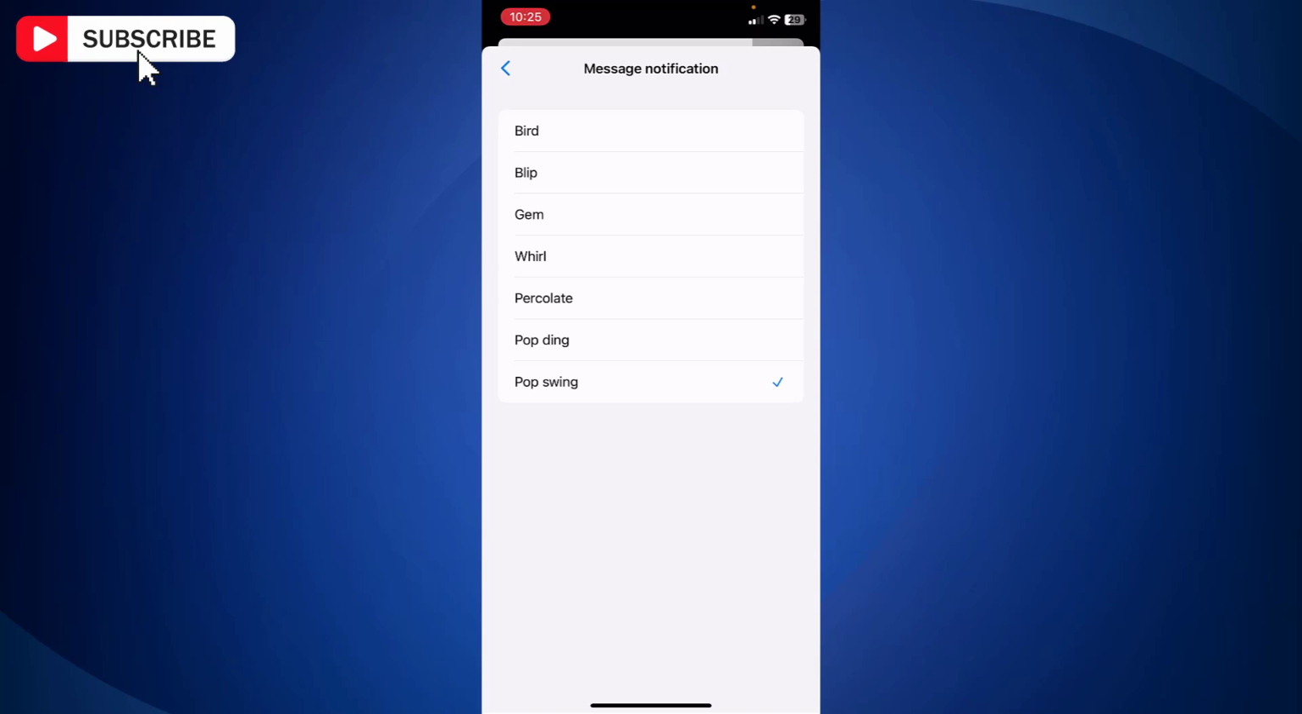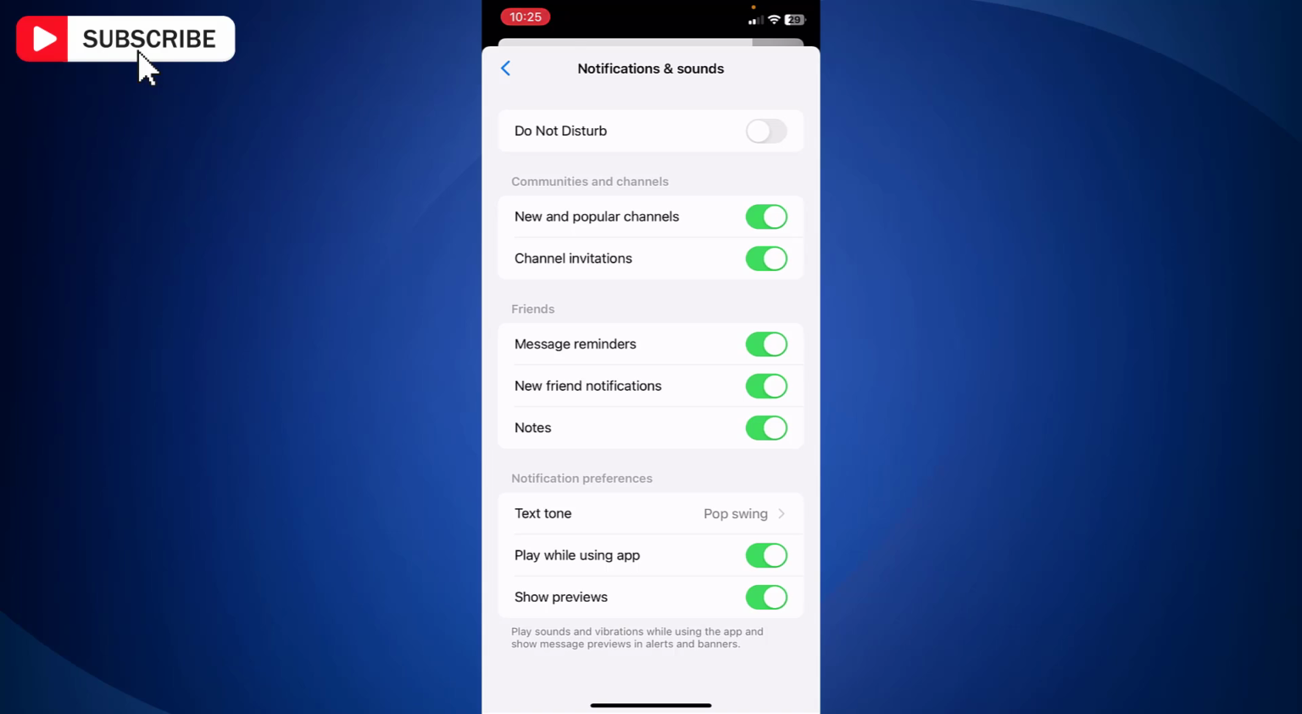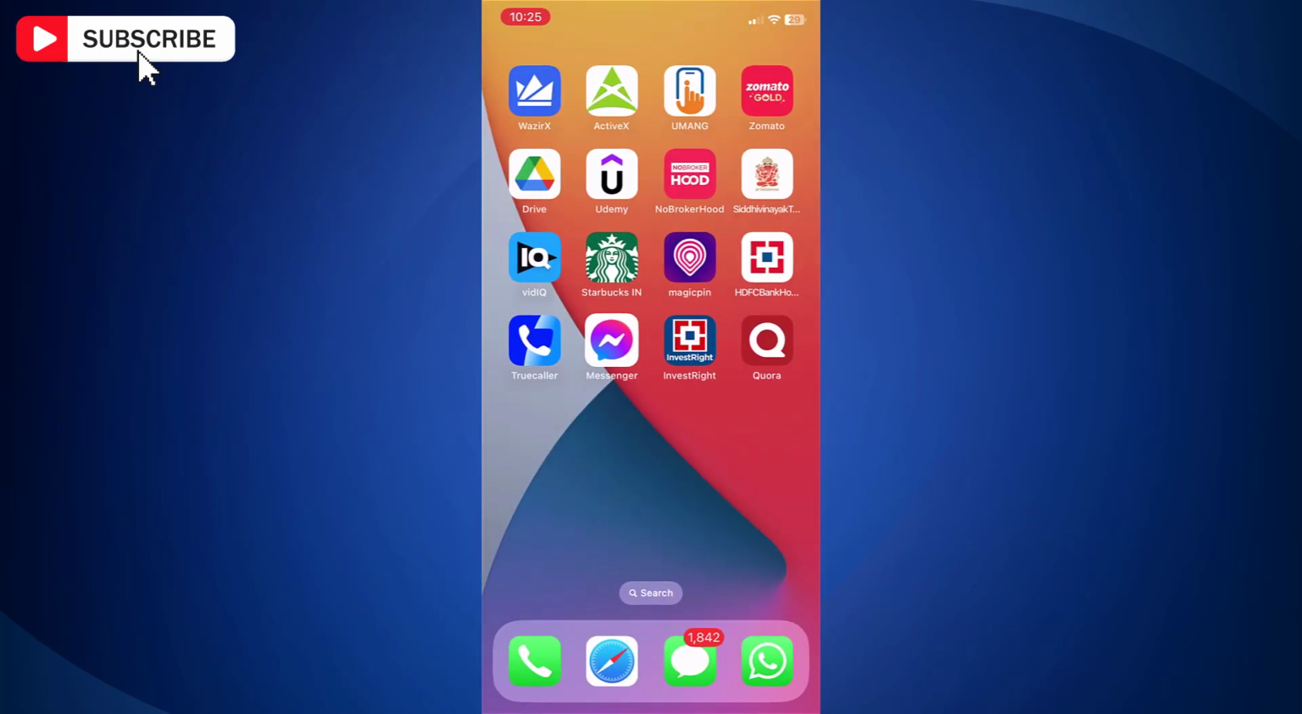And once done, simply go back, and there is no need to save anything, and your Messenger notification sound is changed now. So that is how you can change Facebook Messenger notification sound on iPhone.